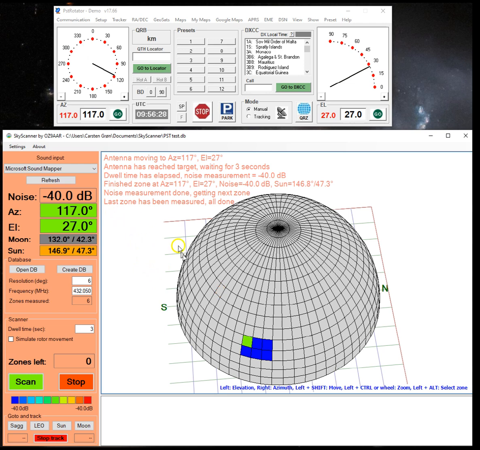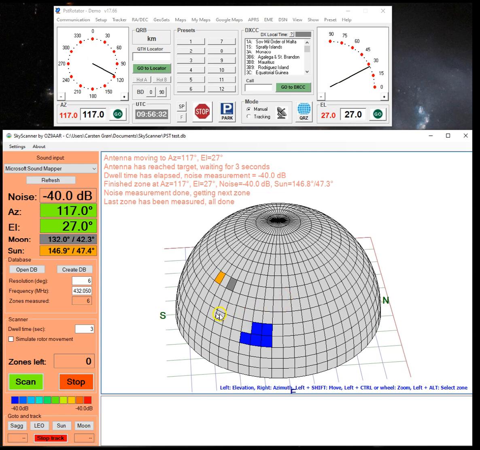So this was just a short demo of how SkyScanner works together with the PSTRotator, and that's about it. And more updates will come once I'm more ready with the SkyScanner.